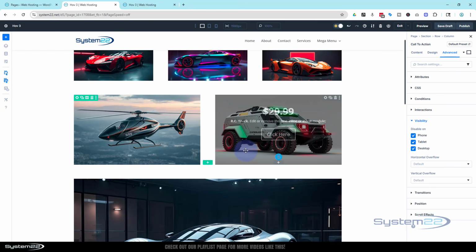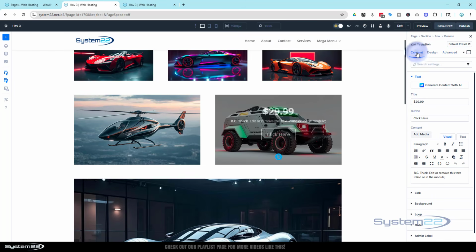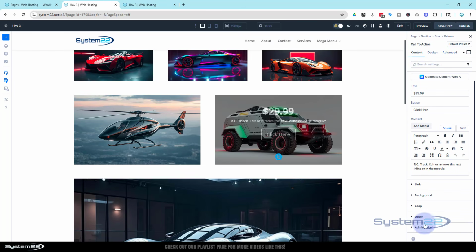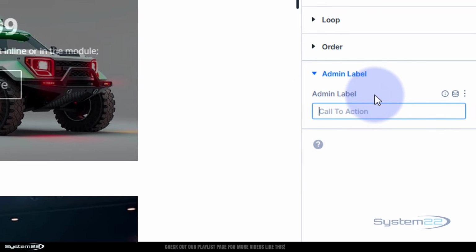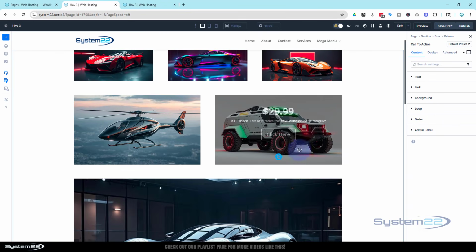Okay, now we need to build some interactions in. While we're in the call to action, I'm going to go under the Content tab all the way to the bottom. I'm going to give it an admin label. This will enable us to identify it a lot more easily when we add the interaction. You'll see what I'm talking about in a moment. I'm just going to call it truck, whatever you want to call yours, obviously. Great.